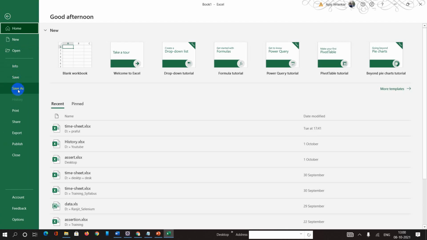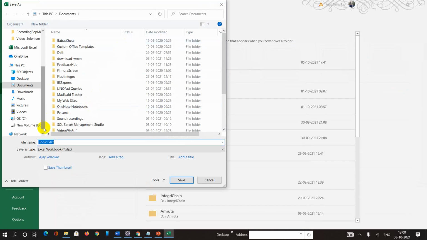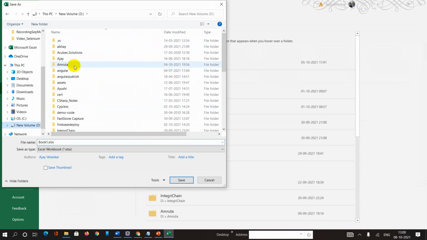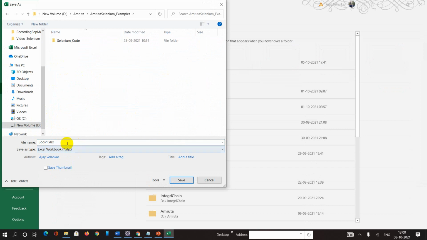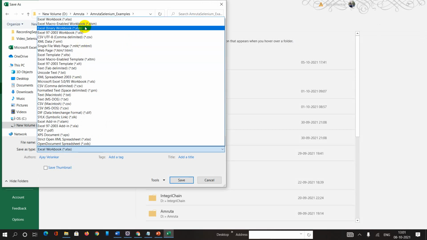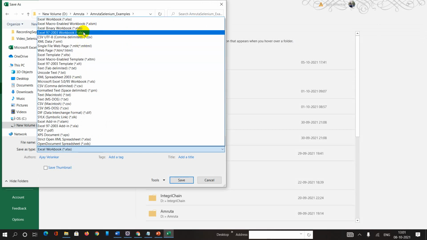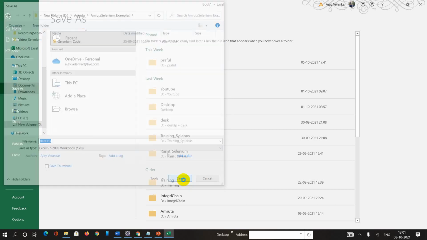Save as, in a dedicated drive. So I'm saving over here and I'm saying data dot. First we will see the version of XLS. So I will be going to use the XLS. We support 97 to 2003 version. Okay, so click on save.